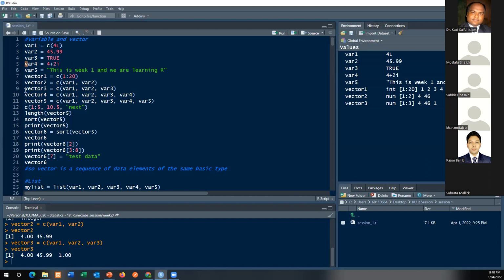Now, if I have a third vector or fourth vector with the variable 4, let's see what is inside vector 4.